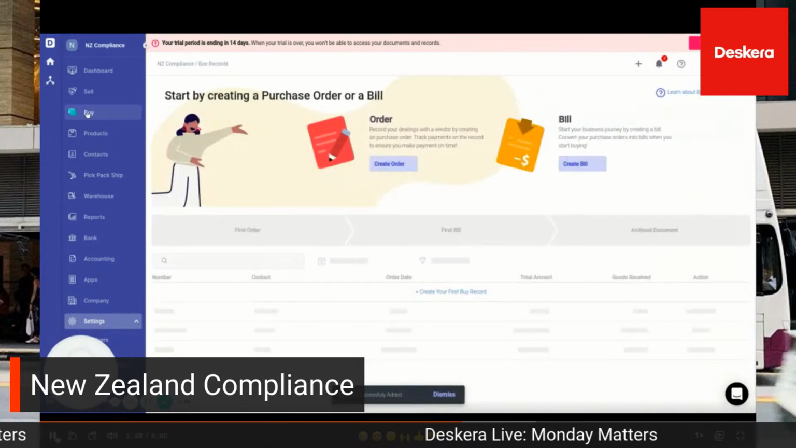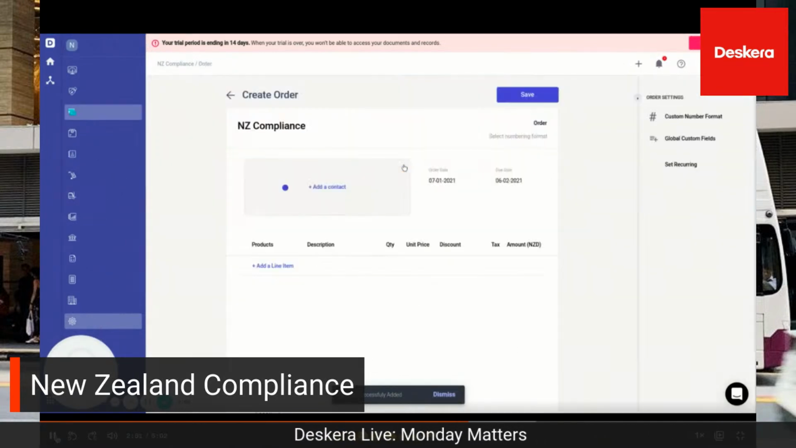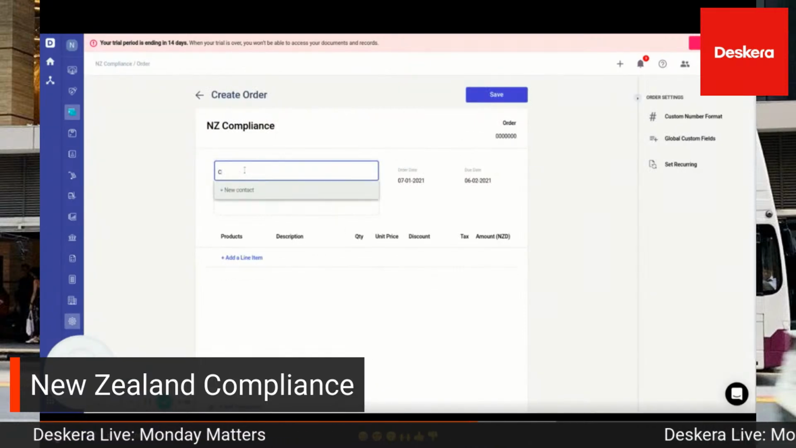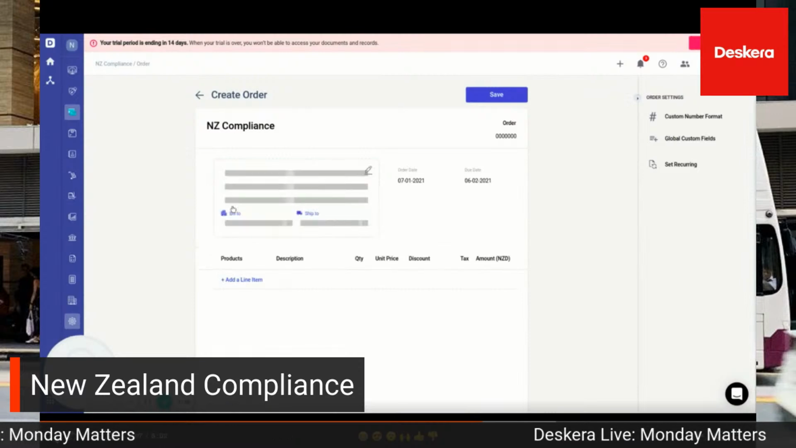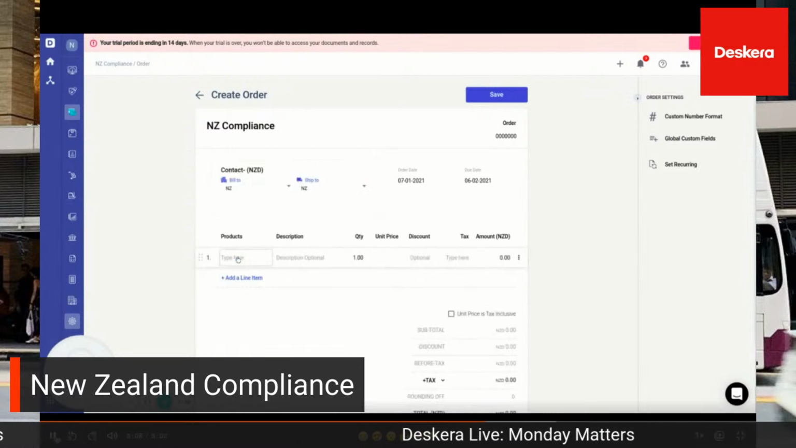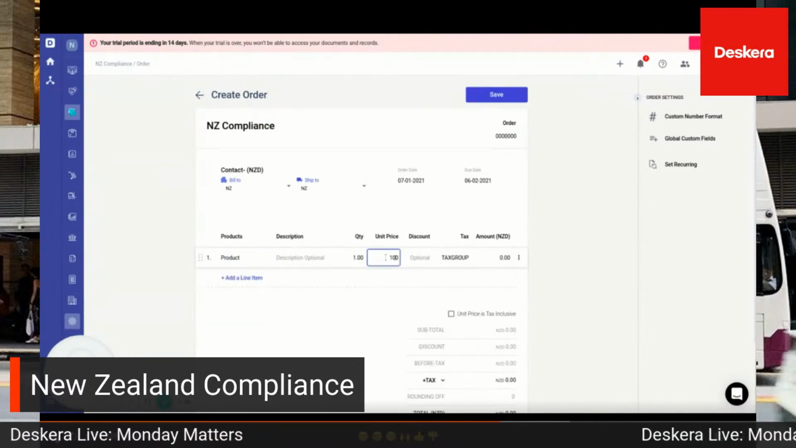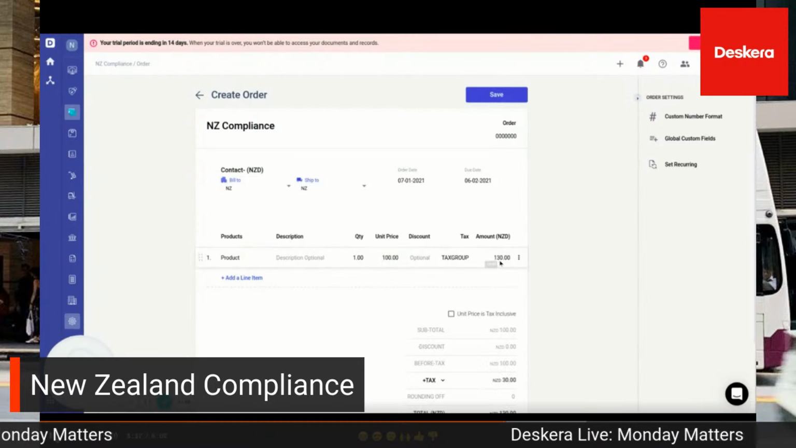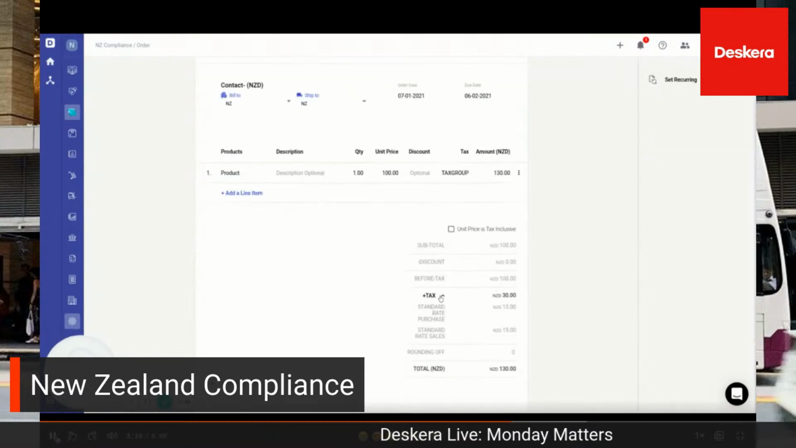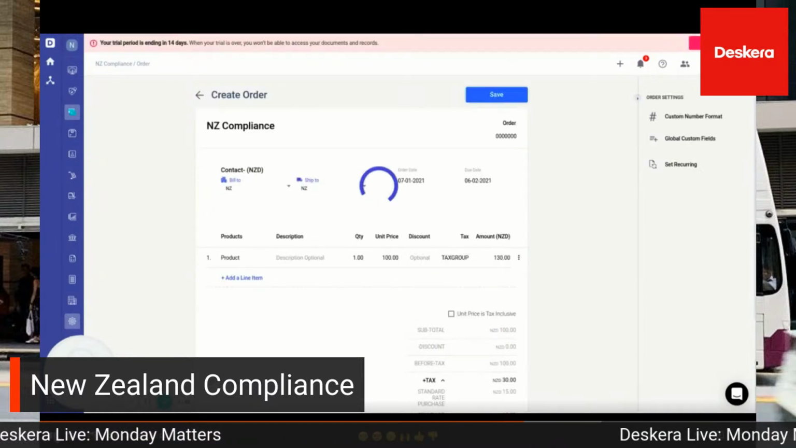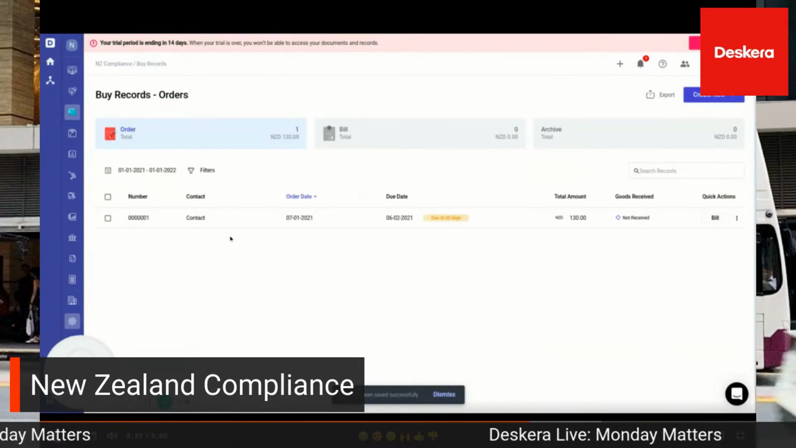After that, let's go to buy, create an order, add a contact. So we're going to add in that wonderful contact that was just created. Now we can add in a product. So we'll add in that product we just created as well with that tax group. And you can see now tax group is populated. And you can see here the total amount. And if you click on tax, you can see the standard rate purchase and the sales rate as well. And you can click save.